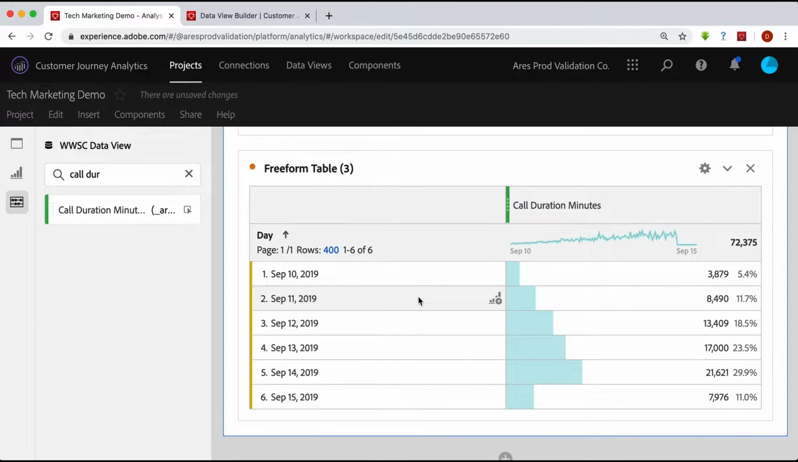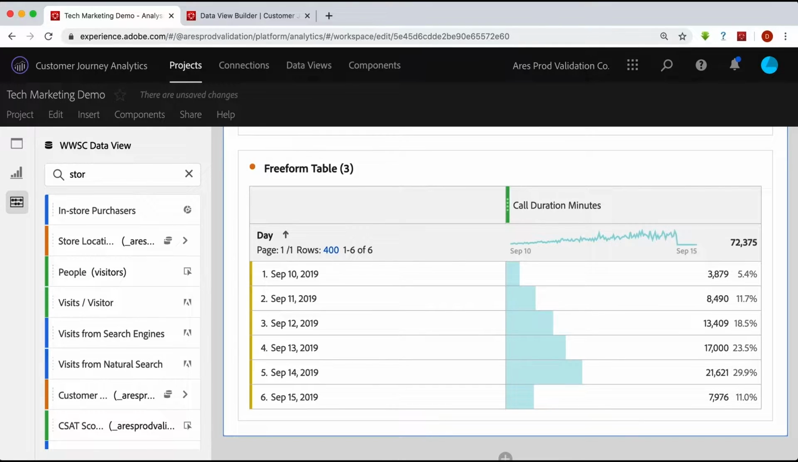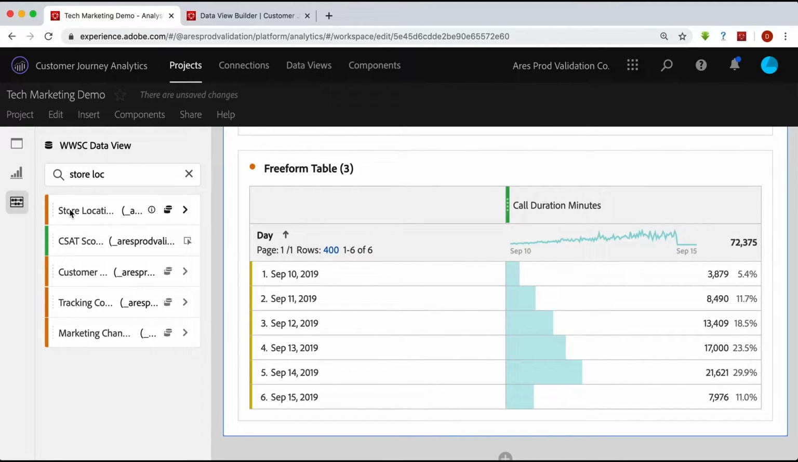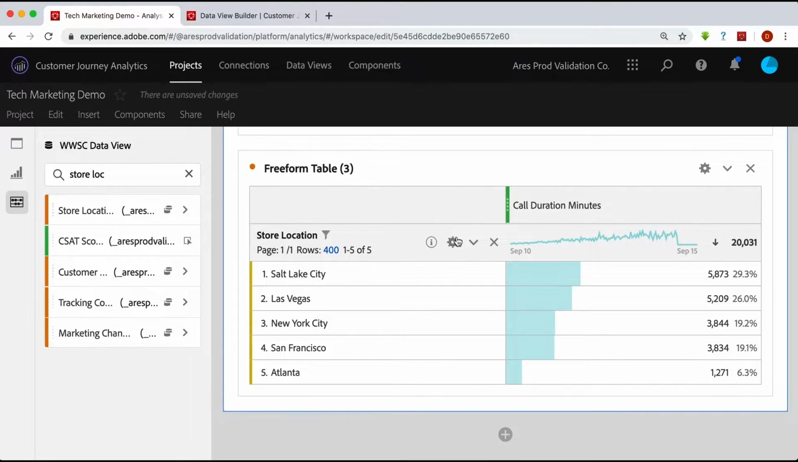But it really gets super interesting when we can actually cross our data sources and attribute these minutes to some other kind of data. So in this case, we are going to go to our point of sale data and look for store location. And now when we drag this store location data over and replace this day right there, we can see the number of call duration minutes, again from our call center data, and how that attributes back to our point of sale or our retail data in the different store locations. And this is only possible because we are using the same person ID between these two data sets.